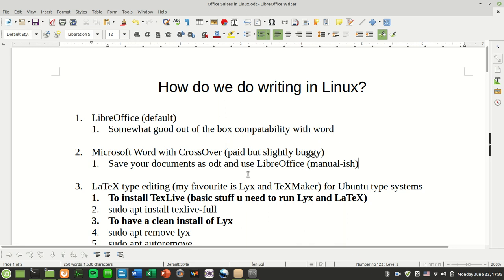I'll just stick with Microsoft Word and word editing in general, and I'm going to talk about things that are important for science or engineering students, which is equation editing, and of course you need to do citations as well. So let's start with some of these things. How do we start writing in Linux?